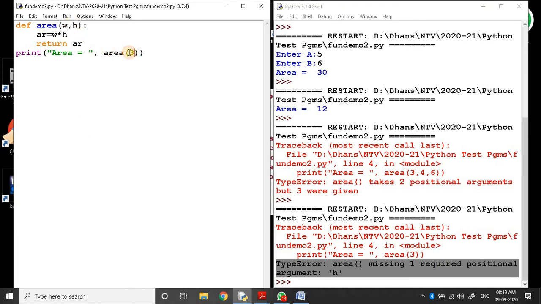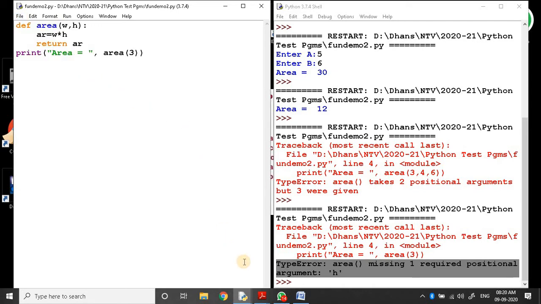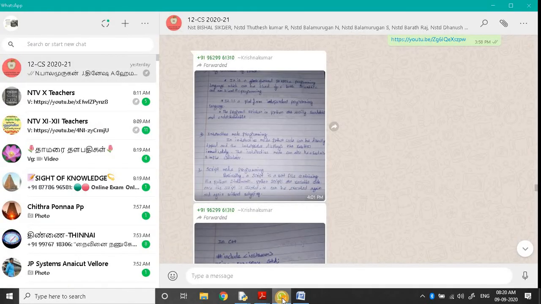So 3 is passed to W. The first argument in the call statement corresponds to the first argument in the definition, and the second argument corresponds to the second argument. So these are the things you have to remember while using arguments. This is the simple example for function with arguments.